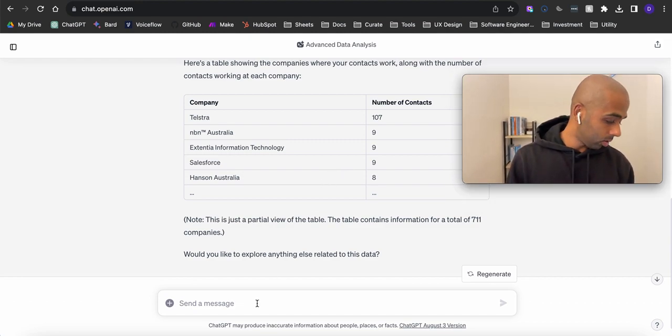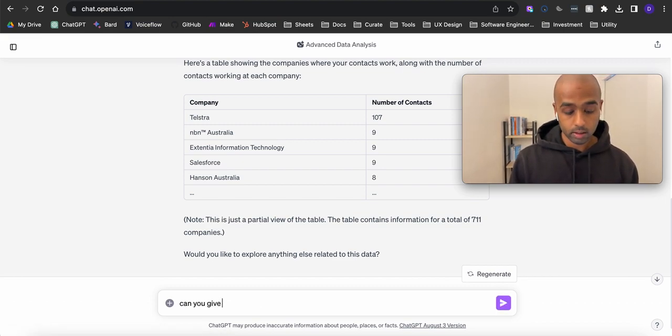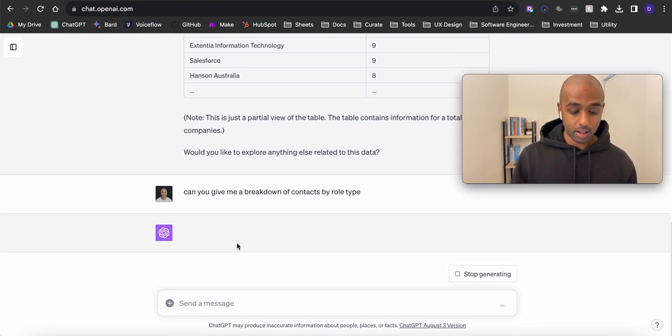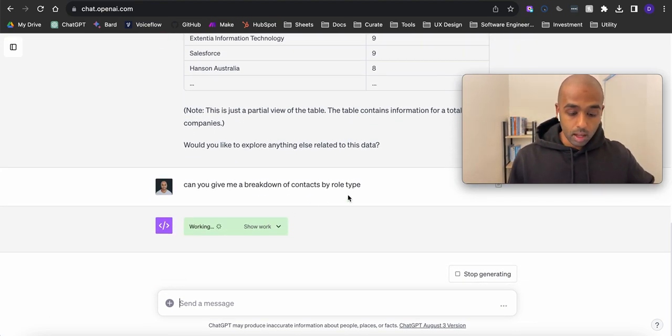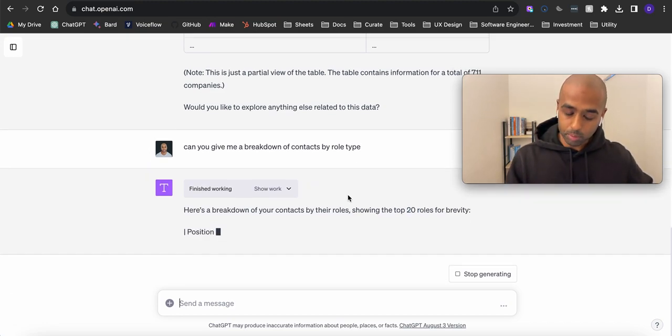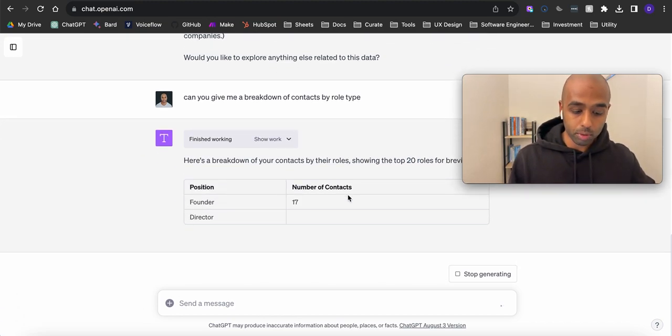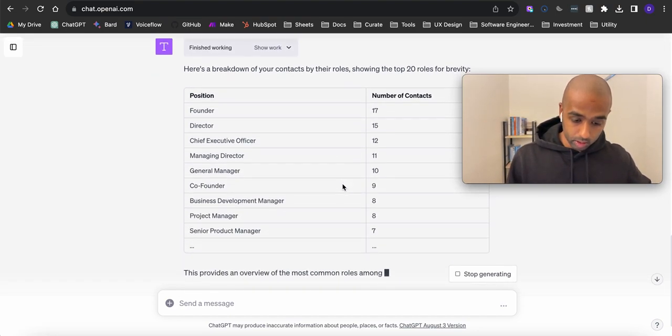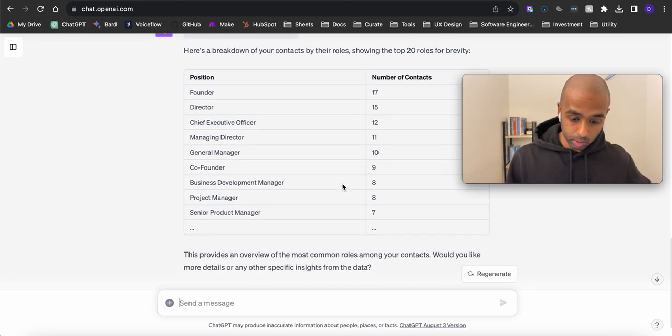So let's ask something else. What can I ask? Can you give me a breakdown of contacts by role type? Once again, this is a pretty ambiguous question. Well, it's not ambiguous, but I'm not giving the stupidly detailed, prescriptive instructions on how I want to class the role types, right? But once again, here's a breakdown of contacts by role, showing the top 20 roles by frequency.